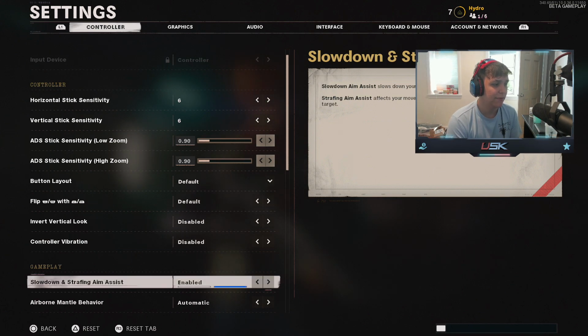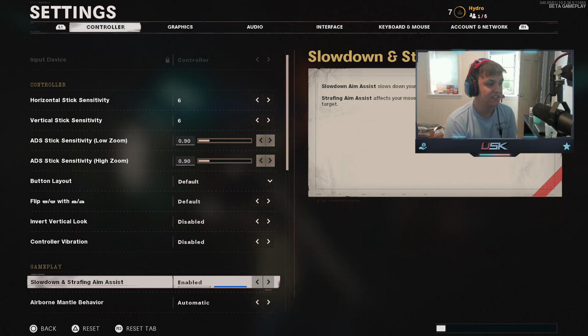To be honest with you, man, I'm not really that familiar with what this actually is quite yet, slowdown and strafing aim assist, but I just have it enabled because when you're strafing and stuff like that, you're going to need aim assist. It's going to help you a lot. So just judging off the name, I'm sure it's probably the best idea to have it enabled.